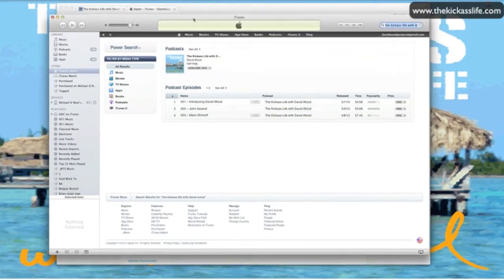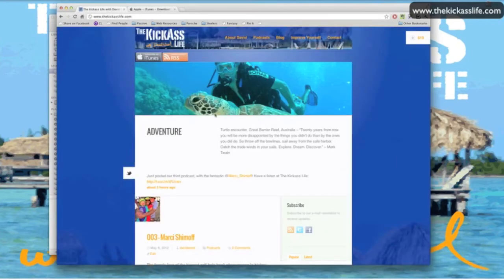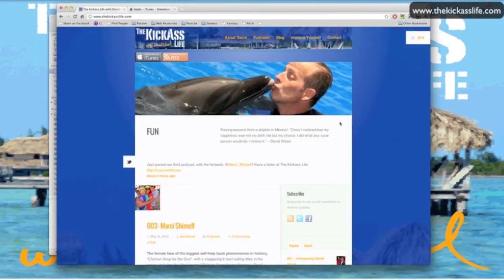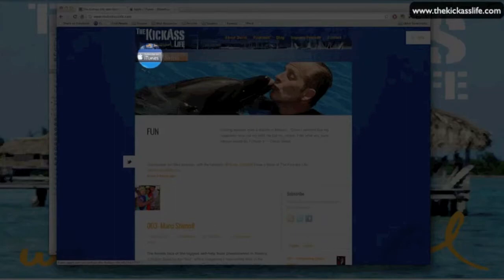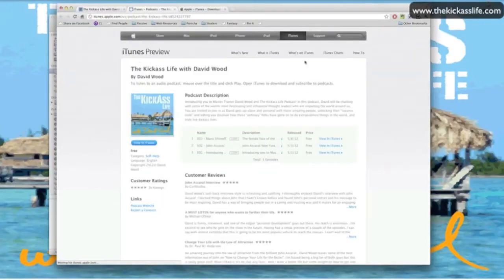I'm going to go back to my web browser, just for the people that don't have iTunes already or are just getting it. If I go to our website, The Kick-Ass Life with David Wood, I can just click this button right here that says subscribe on iTunes. So if I click that button, it's going to bring up the preview of The Kick-Ass Life. Now, if you want to, you can listen to it right here. But we'd like to get it down on our computer so you can listen to it at any time or even put it on your telephone.